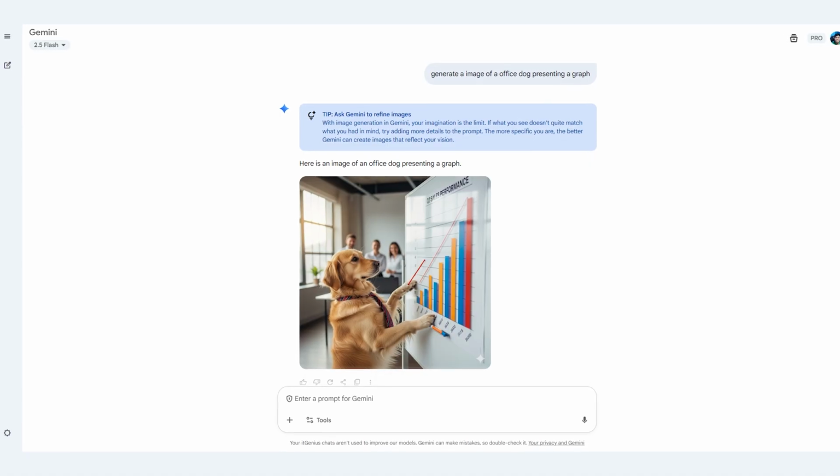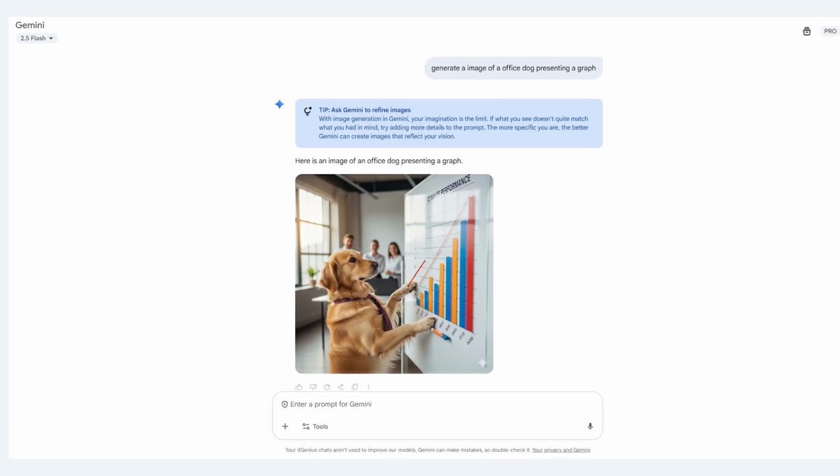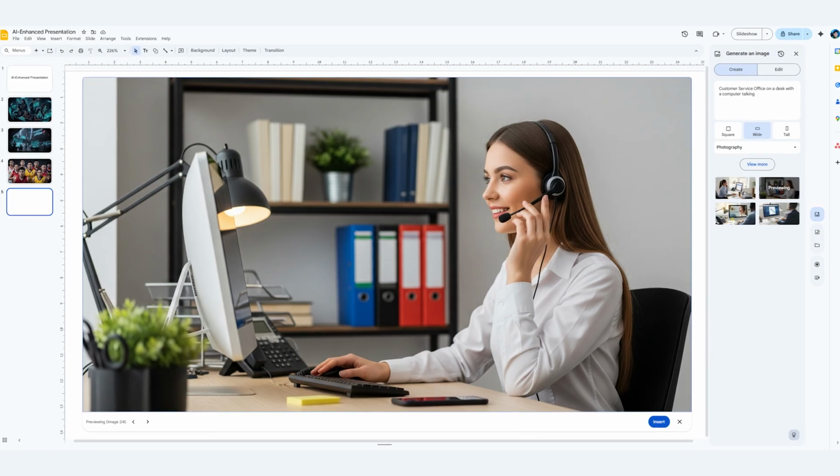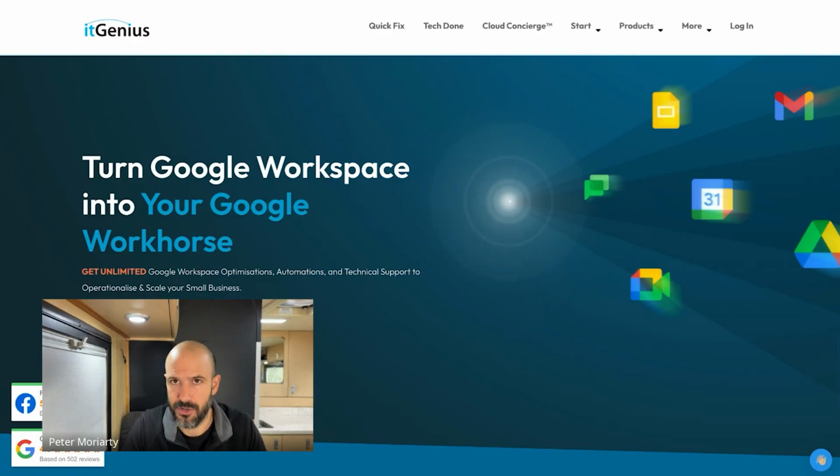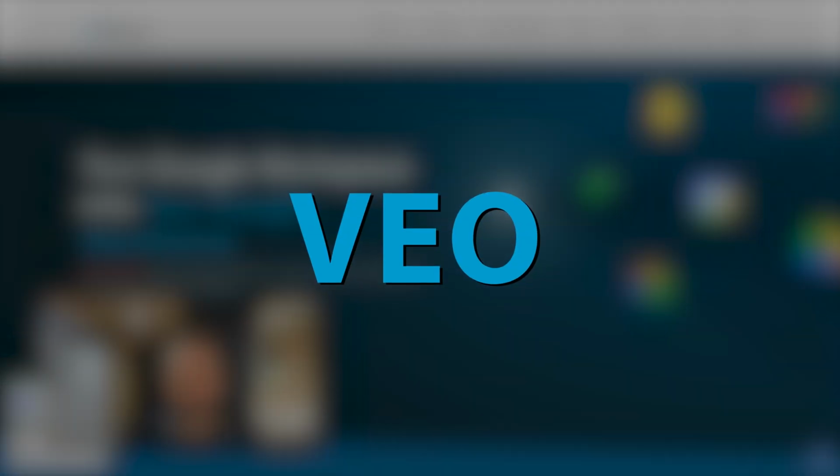But image generation is now pretty darn good inside of Gemini, and I've been using it a lot when I do presentations. But also now you can use their video creation tool, and that's called VEO, V-E-O.